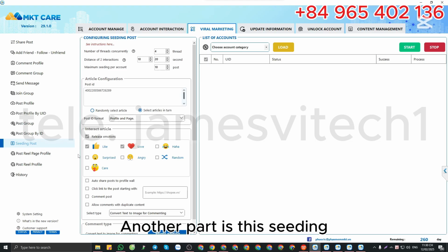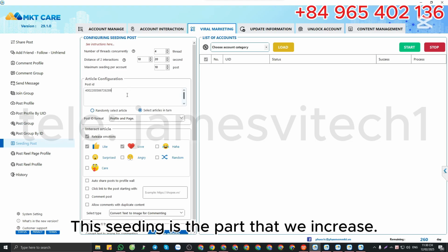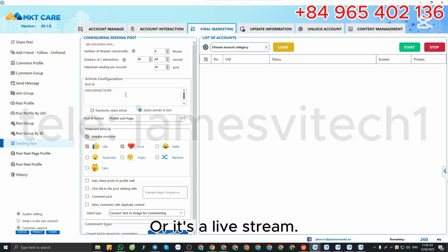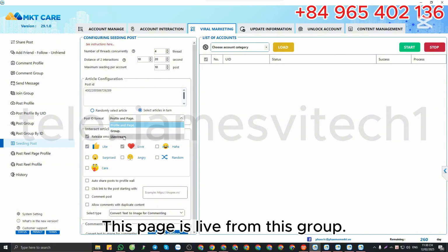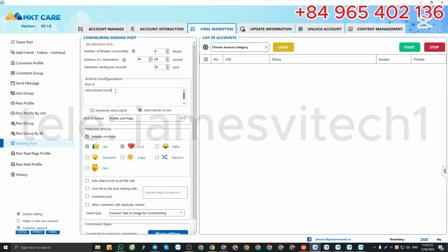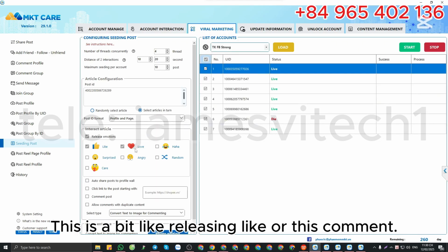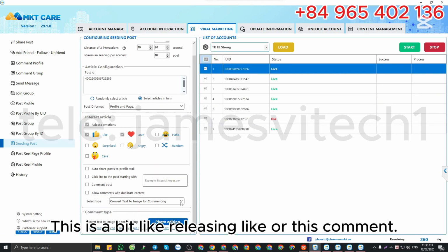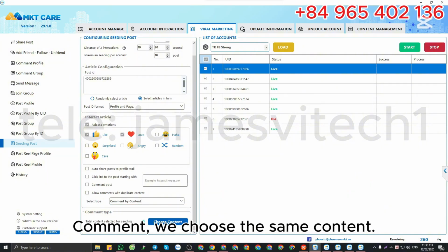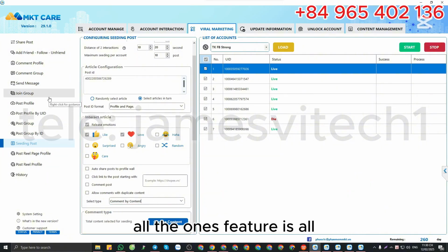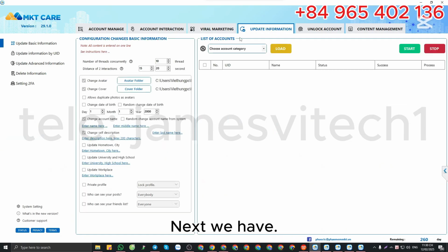Another part is the seeding. The seeding is the part where we increase interaction for an article or a live stream. We have this article, this page, this live stream from this group. Then I will put the ID of that post here, and I'm going to give these accounts automatic interaction. This is a bit like releasing likes or comments. For comments, we choose the same content. The setup is pretty similar.